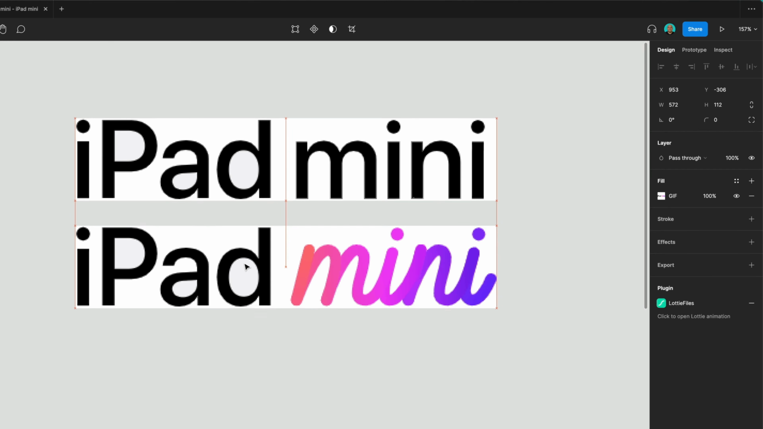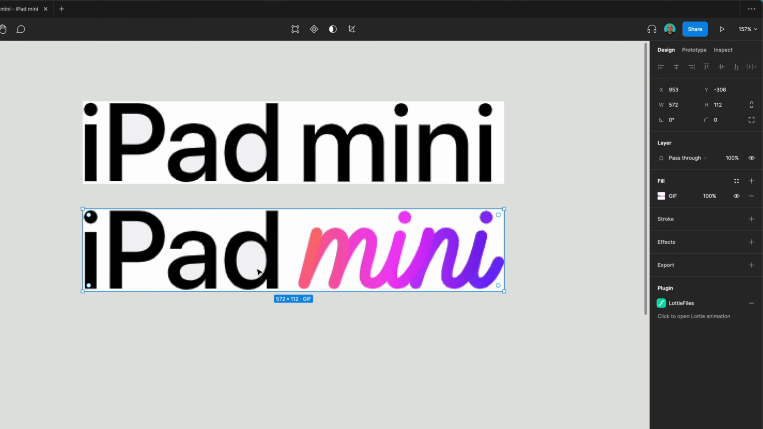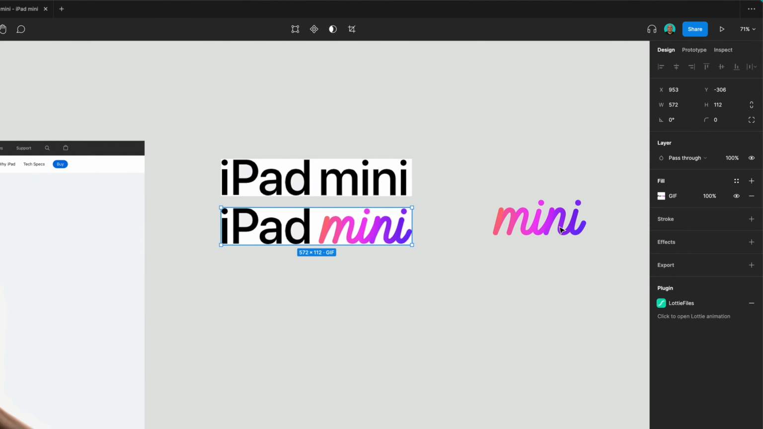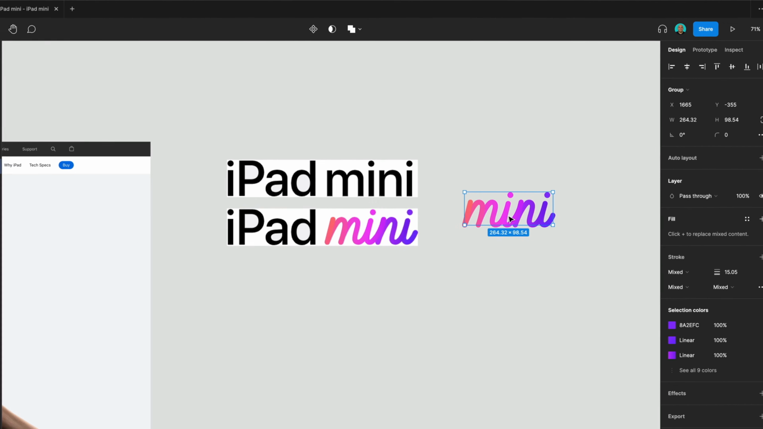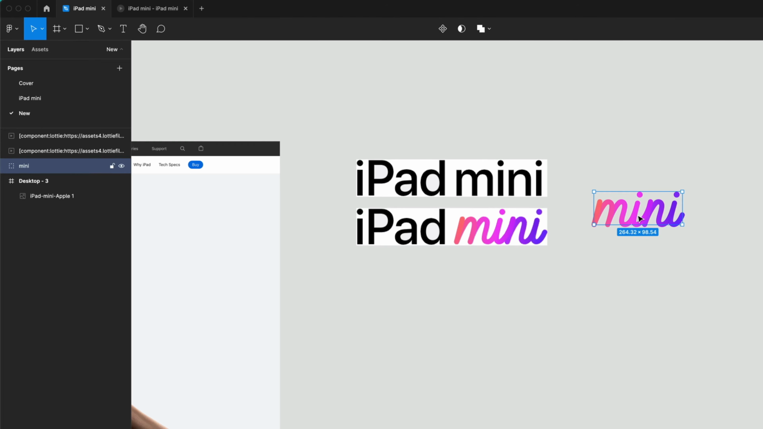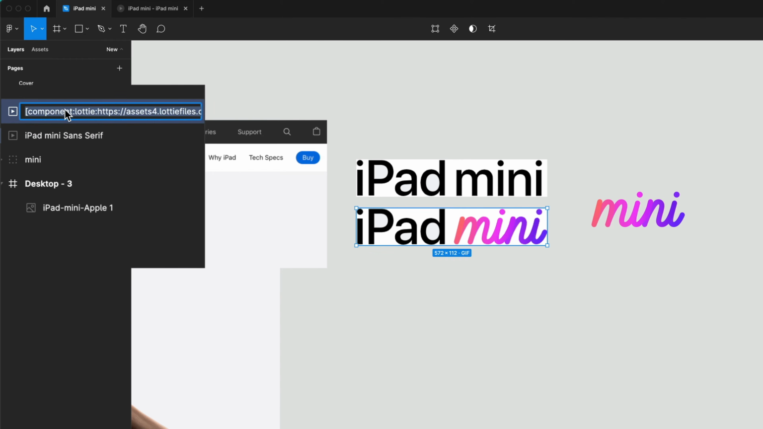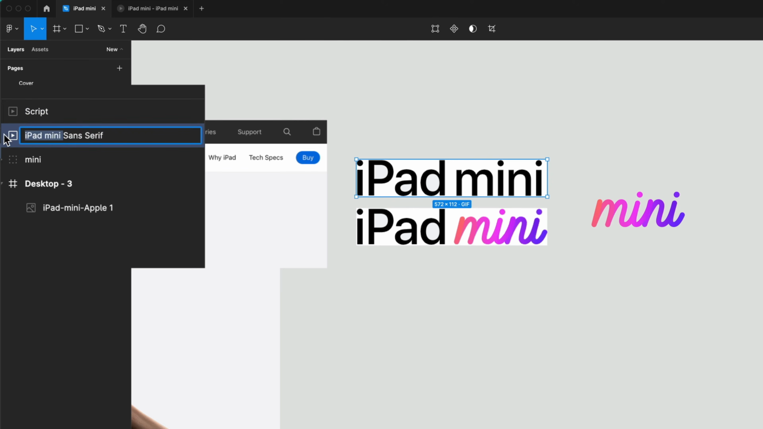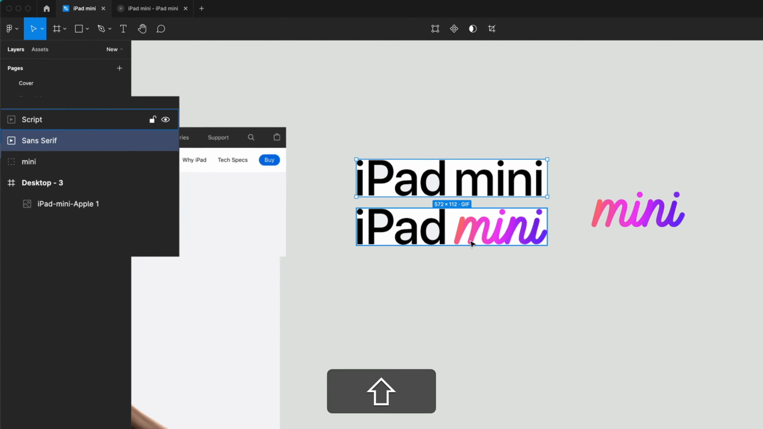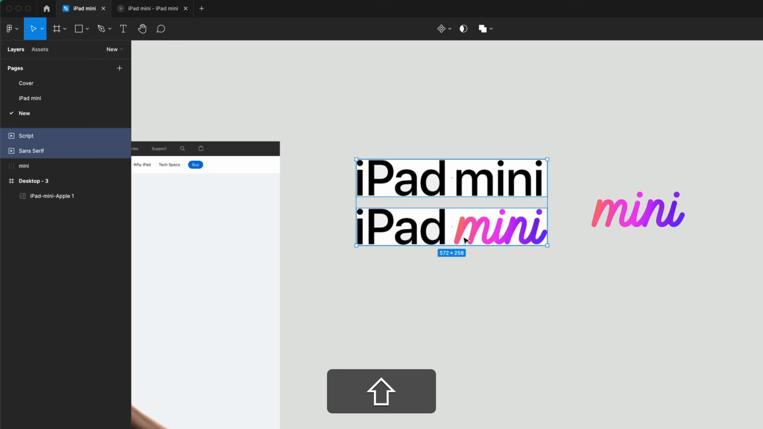And this is my last frame. So also I will use it just to accommodate all the different text and also this asset. And over here we have this asset that we'll use for the actual animation. So over here, we can call this iPad mini. Or, let's make it simple. We can call this script because of the typeface, and this other one just sans serif. There you go. And this will be our blueprints.